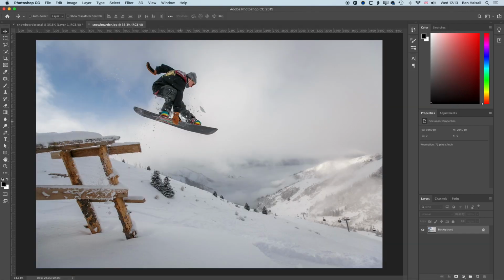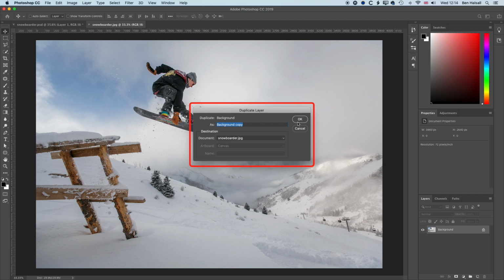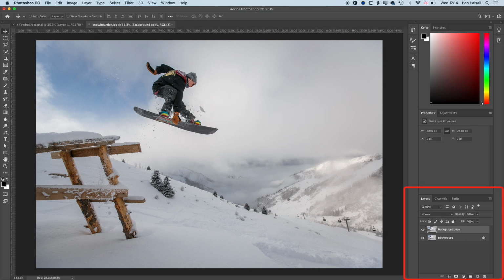Basically, once we've got this image up, the first thing we're going to do is make a duplicate of this background layer. This is just in case we ever need to go back to the original, then we don't have to open it up, or if we delete the original JPEG, then we still have a copy in our Photoshop document. We can do this in a couple of ways. We can right click on the layer and go to Duplicate Layer, and we'll just click OK, or we can drag down our layer to the New Layers button down here, and that will also create a duplicate of that layer as well.